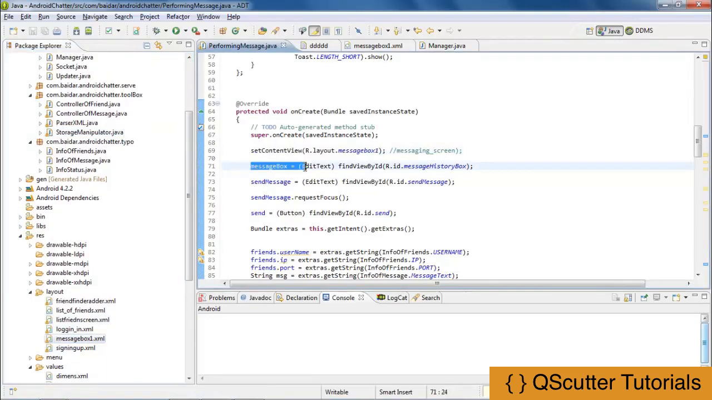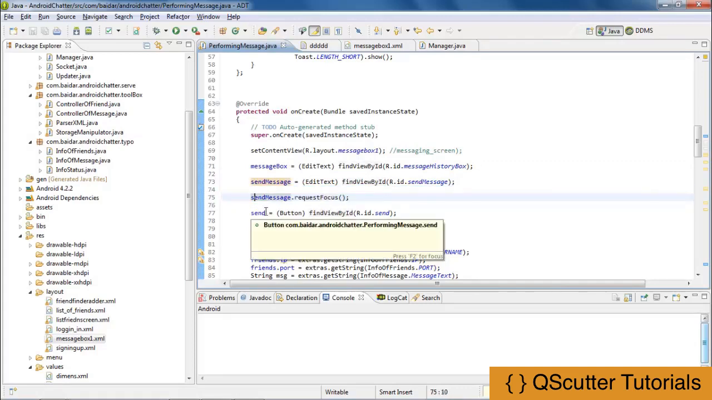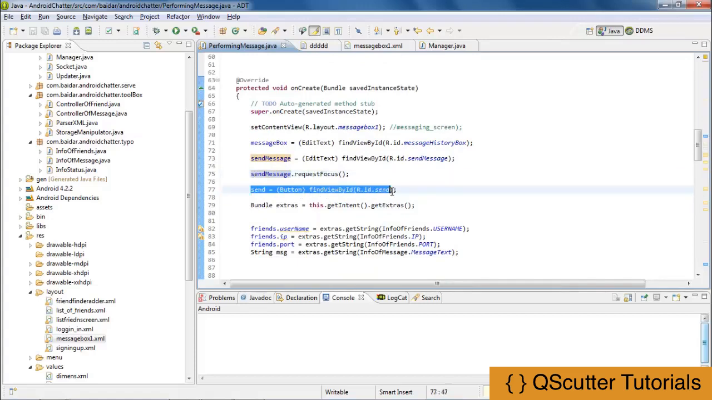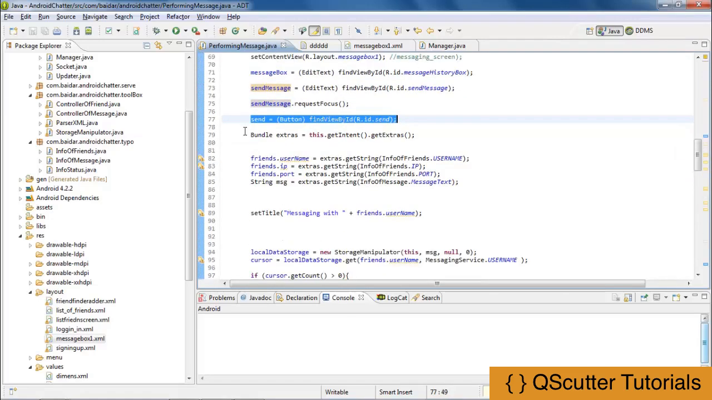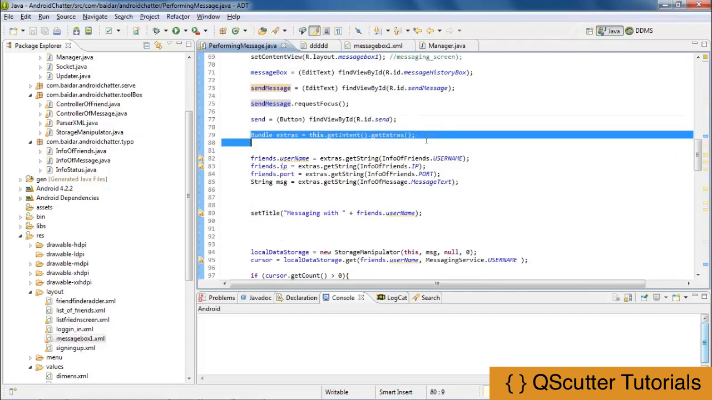And then the message box. I've just created a reference to it, but to send message button, and then the send message request focus. So what the send message request focus means is that the user will be able to actually write on that. And then I've created a send button reference too, and then I've just created the bundle extras.